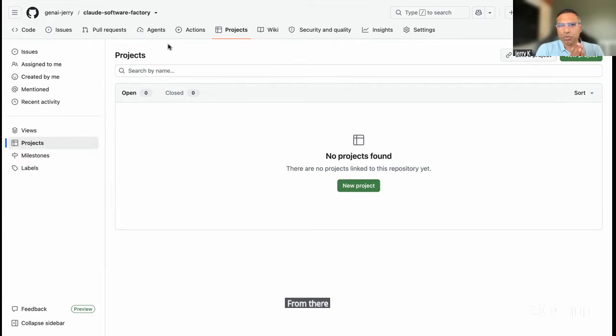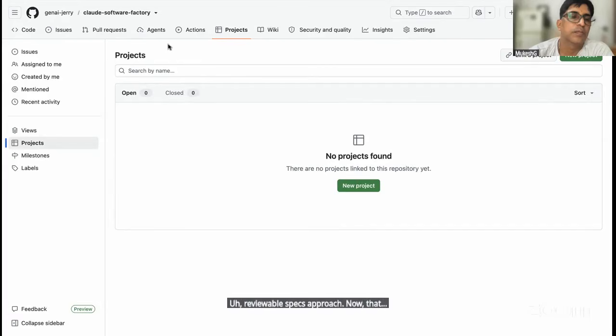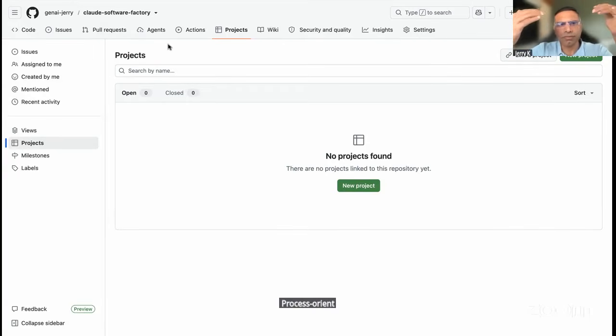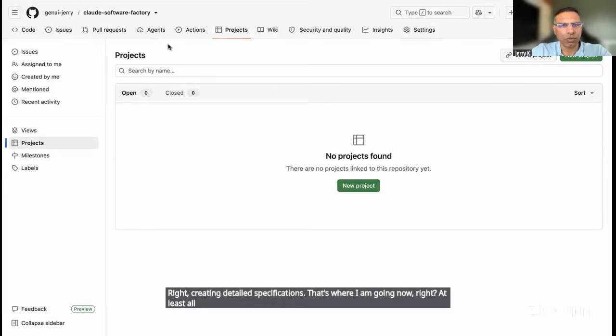From there, I want to go towards a bit more standardized approach and a bit more reviewable specs approach. Process oriented plus reviewable specifications, right? Creating detailed specifications. That's where I am going now, right? At least all of us have to go.